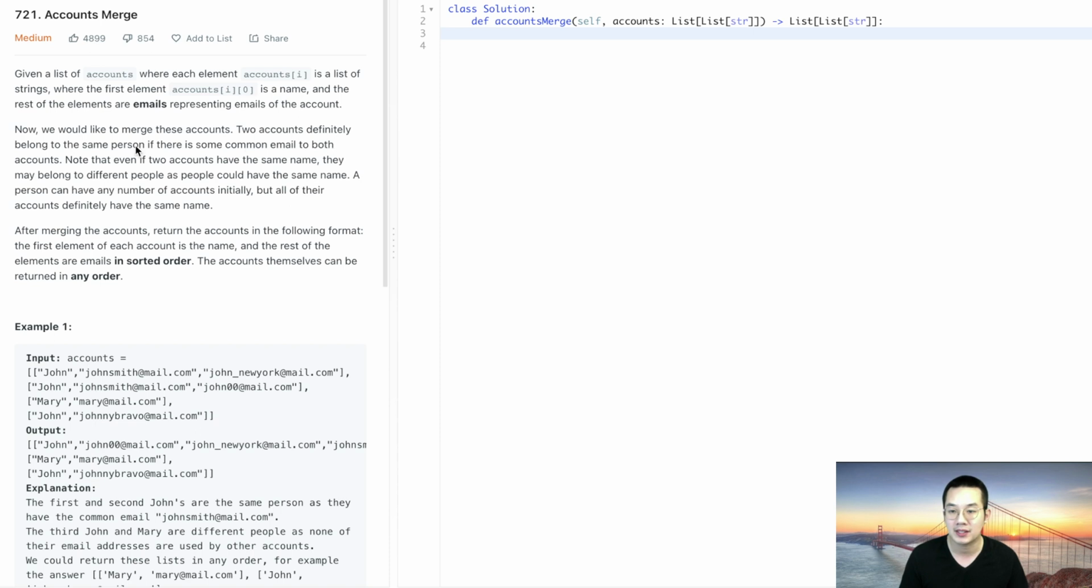Two accounts definitely belong to the same person if there is some common email to both accounts. Note that even if two accounts have the same name they may belong to different people, as people could have the same name. A person can have any number of accounts initially, but all of their accounts definitely have the same name. After merging the accounts, return the accounts in the following format. The first element of each account is the name, and the rest of the elements are emails in sorted order. The accounts themselves can be returned in any order.